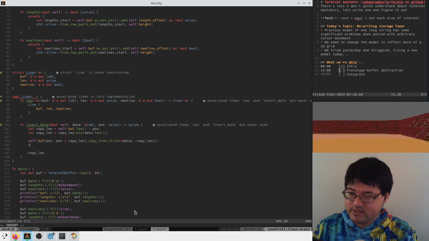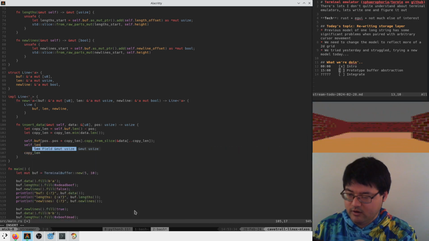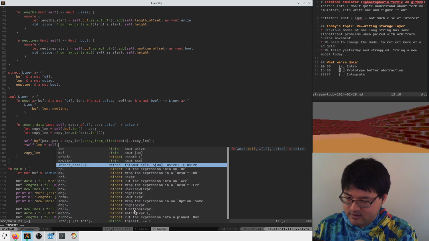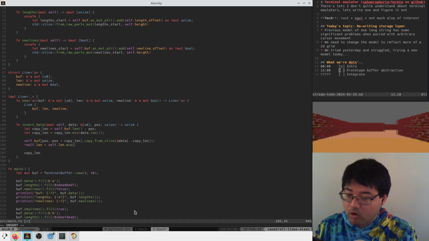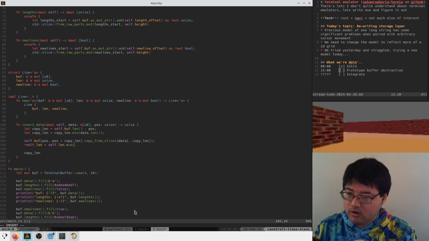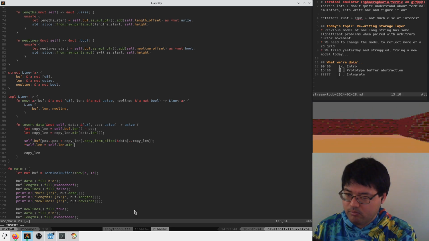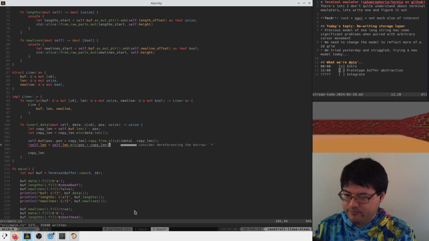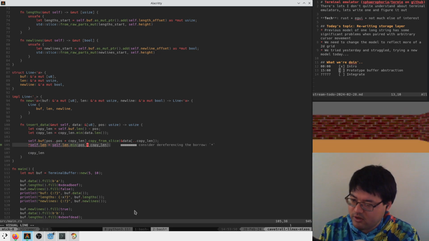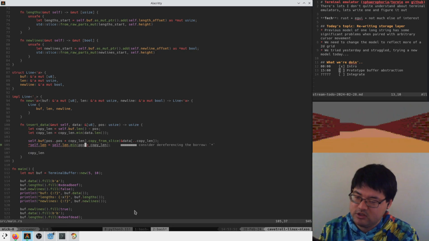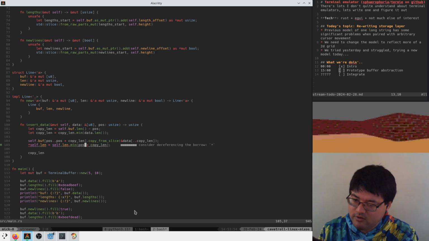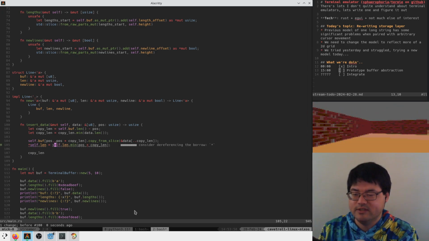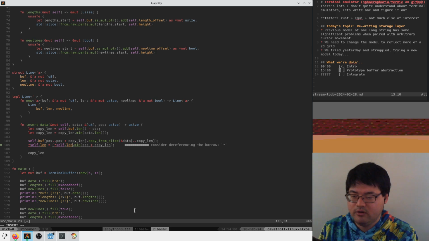And we need to adjust our length here to be the minimum of the existing length or pause plus copy len. So if they overwrote data, then the length doesn't change. But if they don't overwrite data, then this will be bigger. And I guess this needs to be dereferenced.